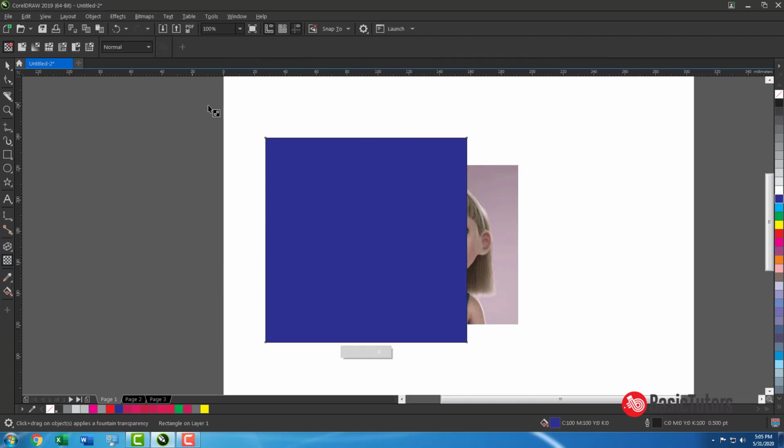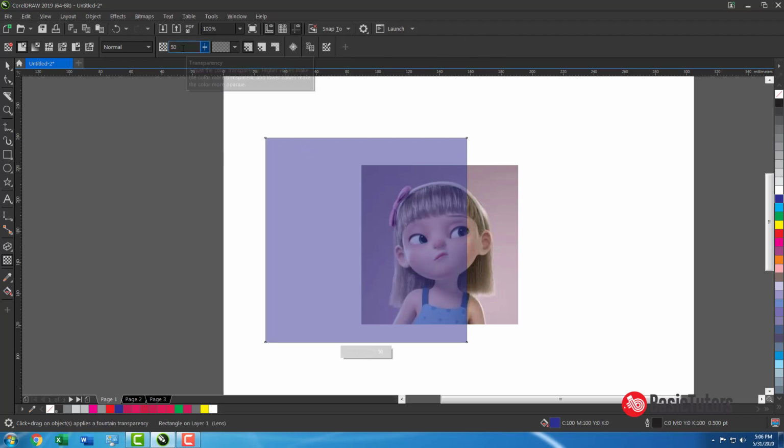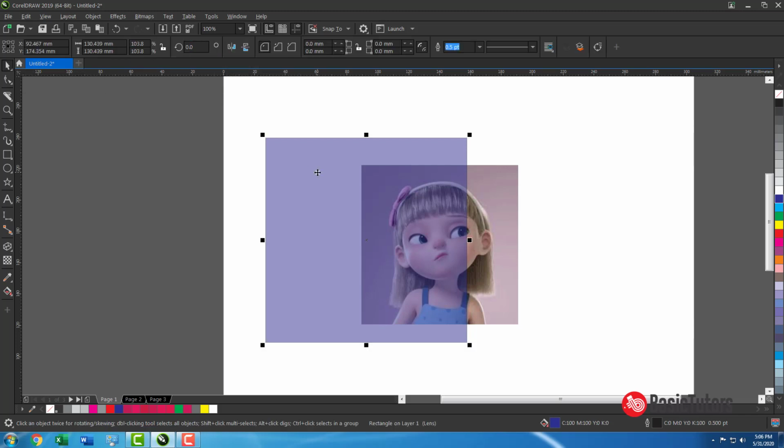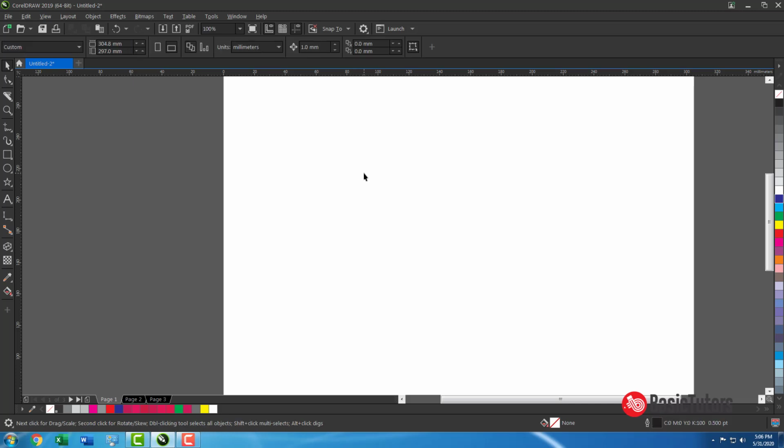Make transparent. Okay, if you make a transparency with the fountain, you may get a result like this, or with the uniform you may get a uniform value, for example 100%, 50%, 100%, whatever value you want, you can get. Okay, fine. Okay, this is all about our transparency tool.